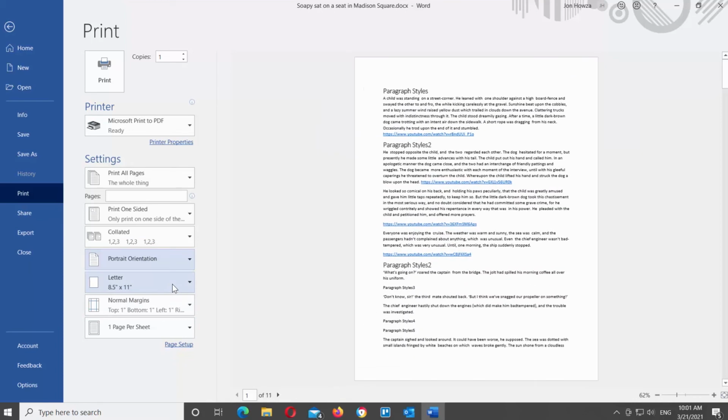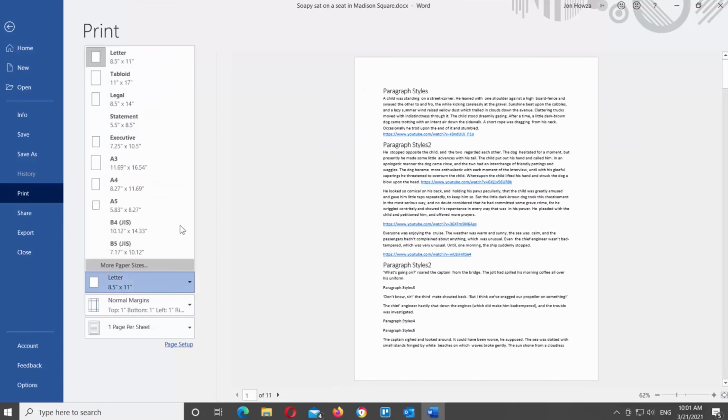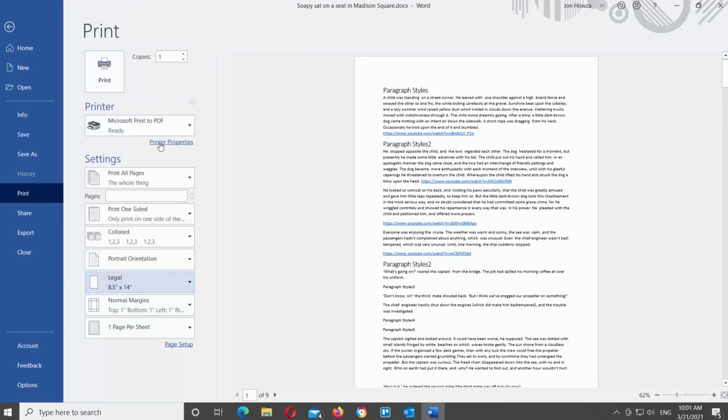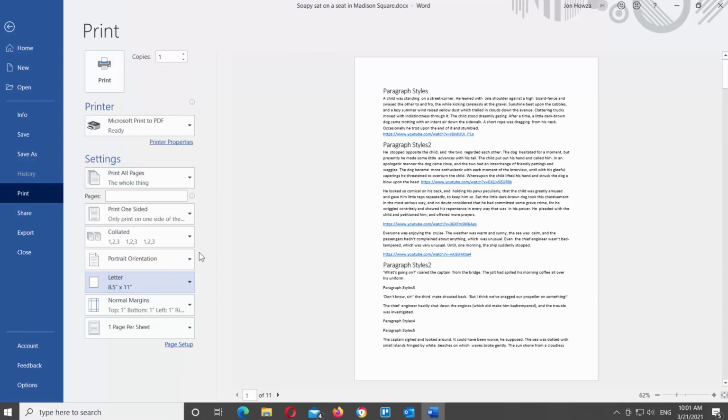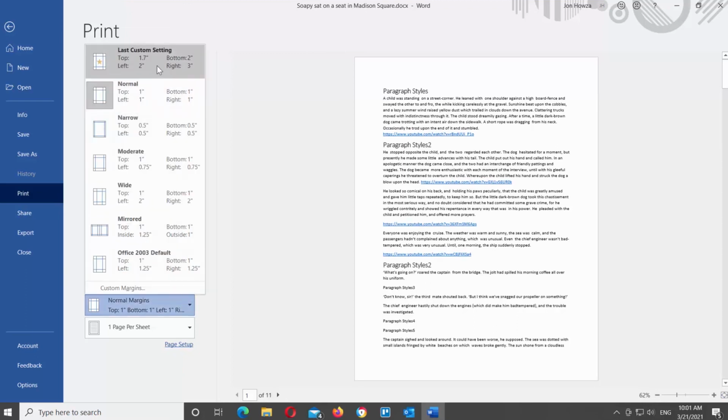In the option under orientation, you can choose the paper size from the dropout list. Choose the size of the paper that you use to print the document. Margins option will help you to position everything in the document so it would print nicely.